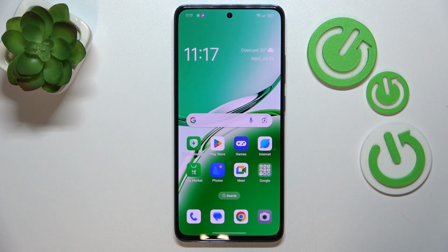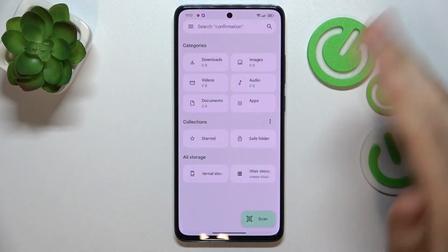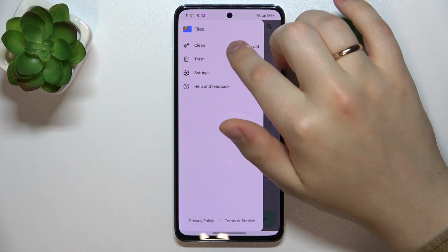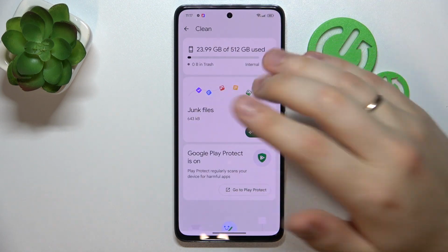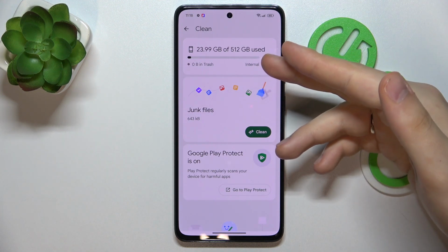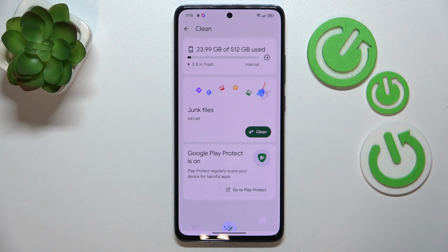The easiest and most straightforward way to do that is to launch the Google Files app or get it installed if you do not have it on your device. Then open the clean section, and here the Google Files app will automatically come up with steps and measures you need to take in order to free up some storage space. As you can clearly see, my storage is in perfectly optimal condition and there is plenty storage remaining.